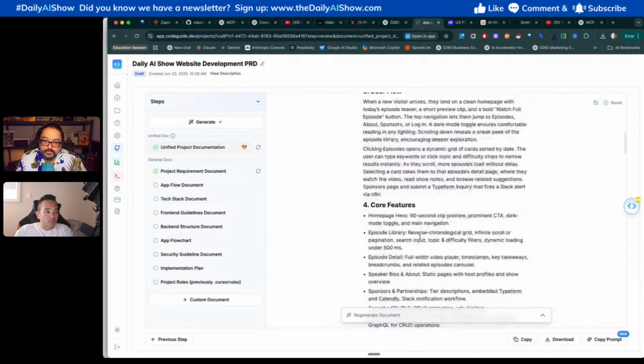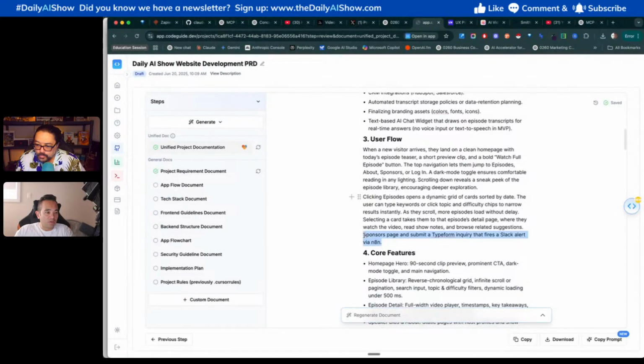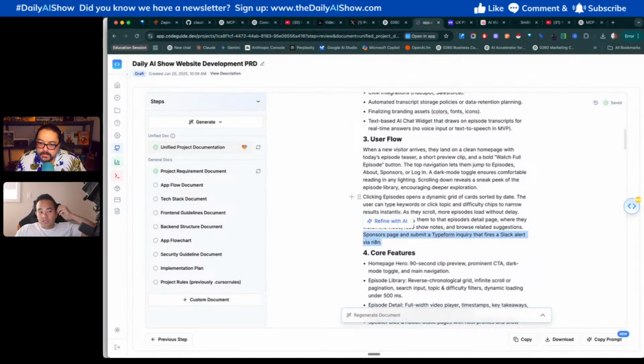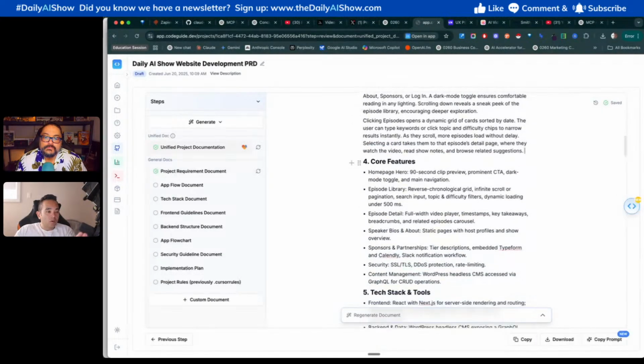This is out of scope, user flow. I don't think we need this in our user flow necessarily. What part is that? Is it the sponsors page and Typeform inquiry that fires a Slack alert? No, we don't need to do that at this point. You're correct, so take that out. And then core features are fine.